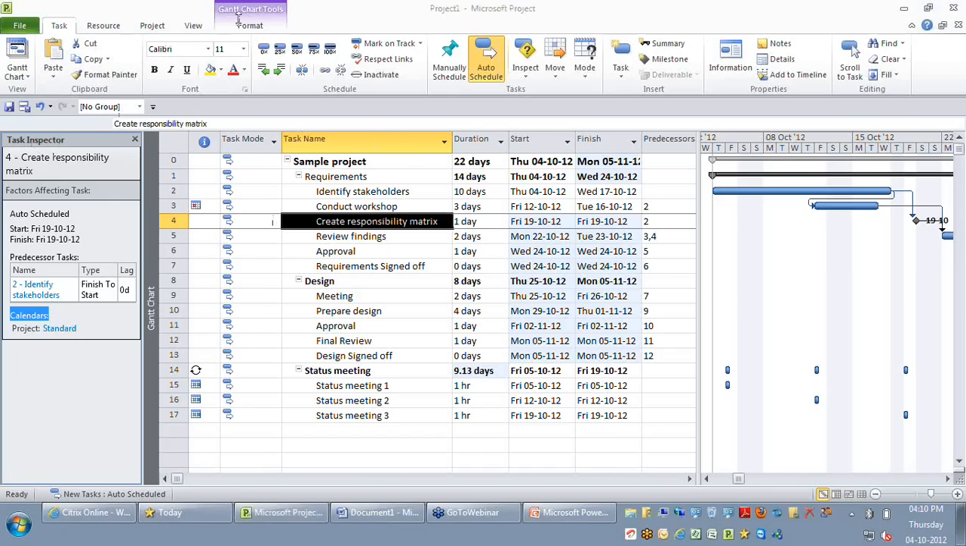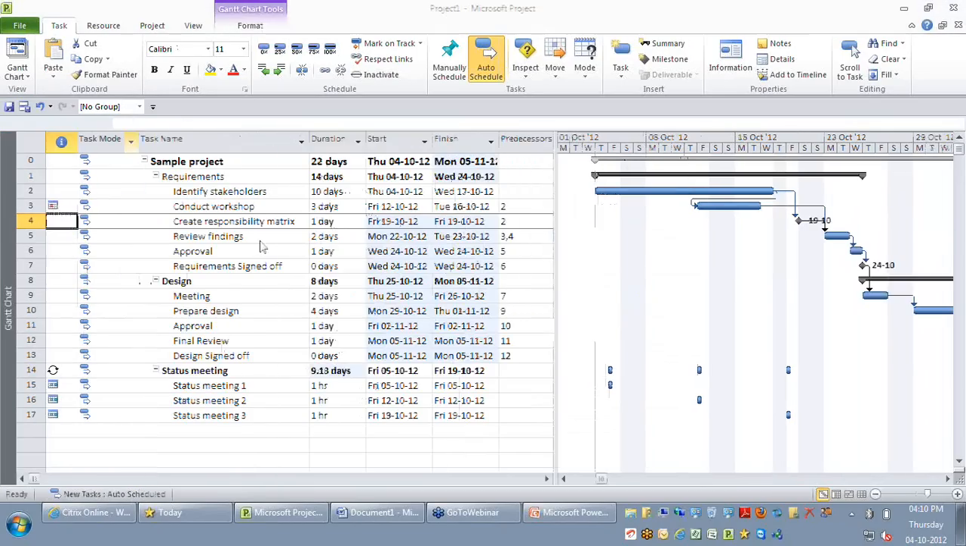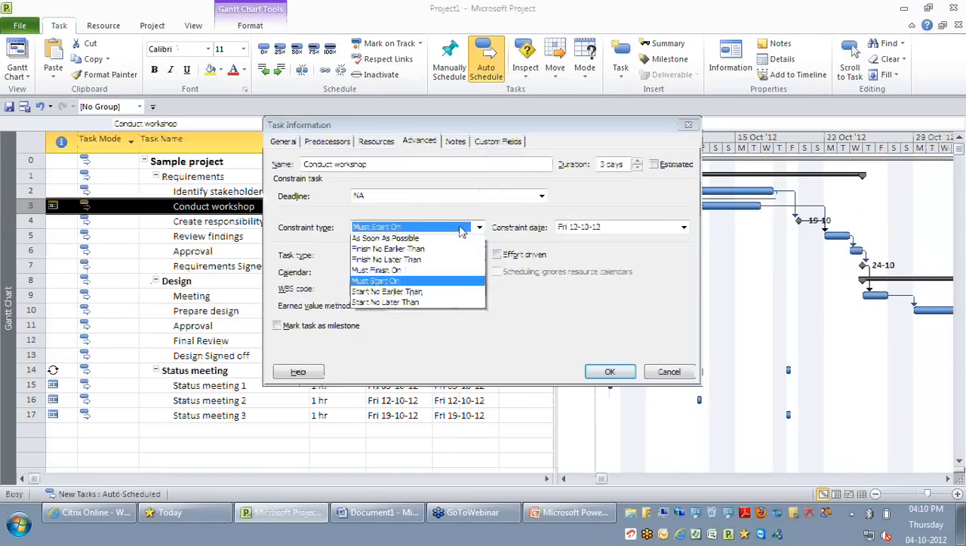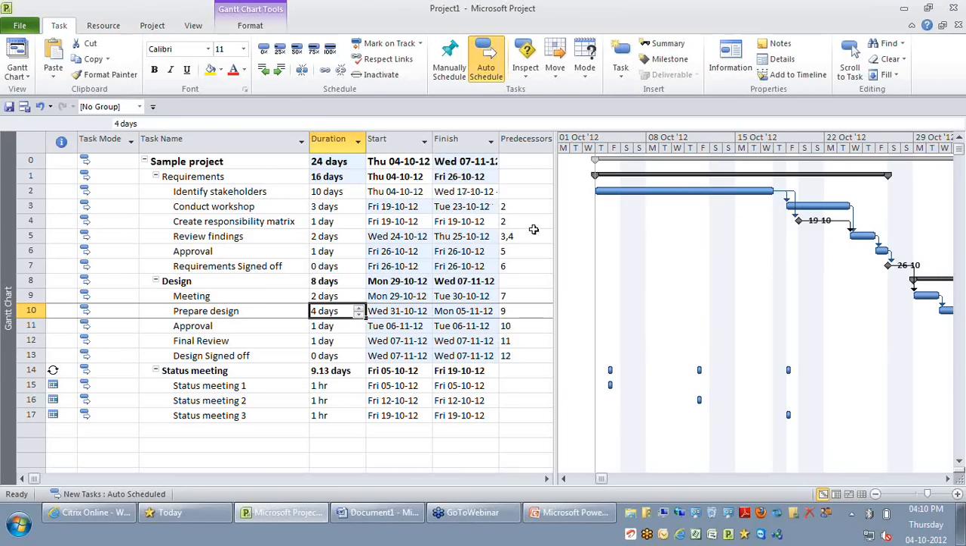There was another question in terms of what is the difference between a constraint and a deadline. Okay, that was a very good question. So now let me spend some time on it. If you look at conduct workshop, let me say, I just say as soon as possible. You can see the moment I say as soon as possible, the dependency types are respected and my conduct workshop is starting on 19th. Let's say the customer has told you that this activity should finish on a particular date. He says this activity should finish by 24th of October.